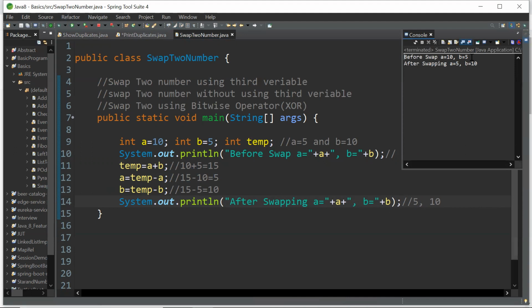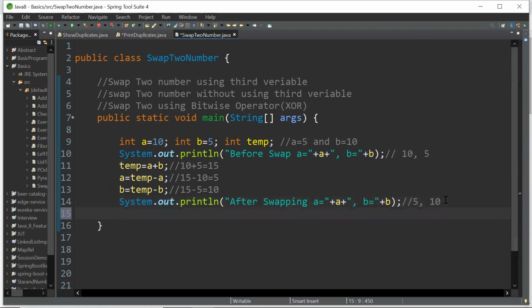Okay, we got the expected output. Here a is 10, b is 5. Here a is 5, b is 10. So this is the way we can swap the numbers by using a third variable. Let's see, we will do it now without using a third variable.